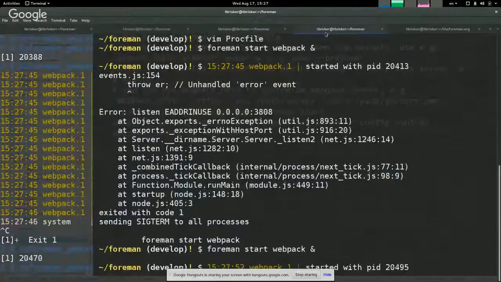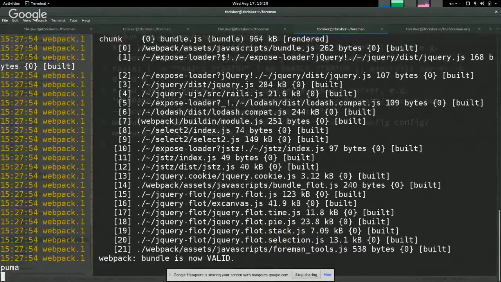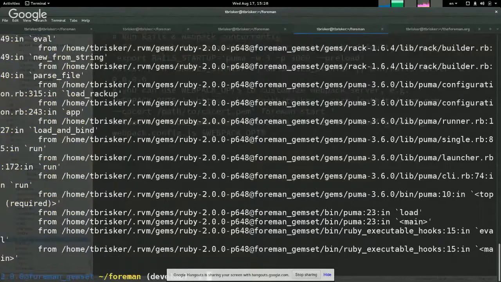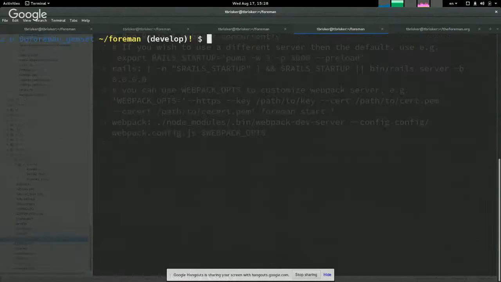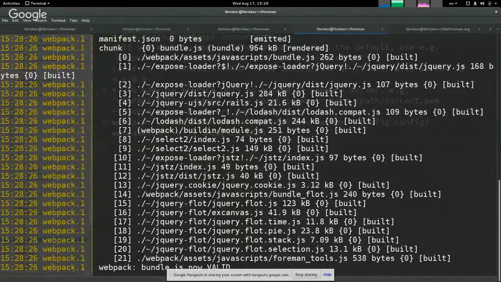So I would just run that in the background, and then I would use Puma to run the Rails server. But if you want to use the proc file, just run Foreman start. I'll move that up a bit. Foreman start just runs Rails and Webpack simultaneously, and you don't have to worry about it.